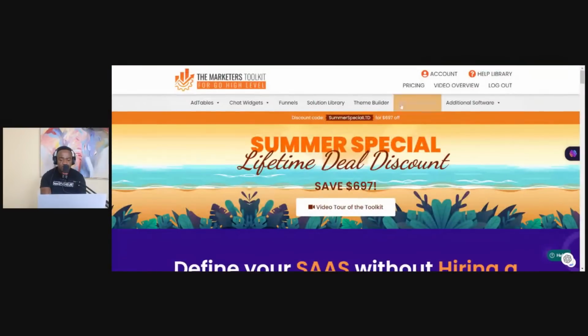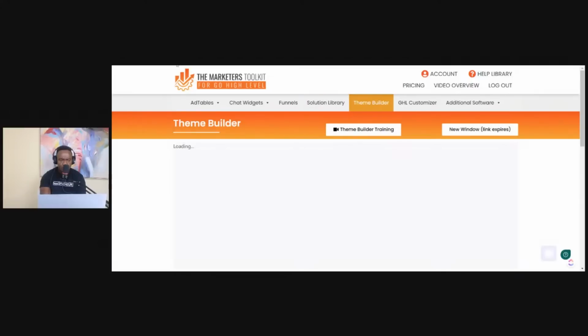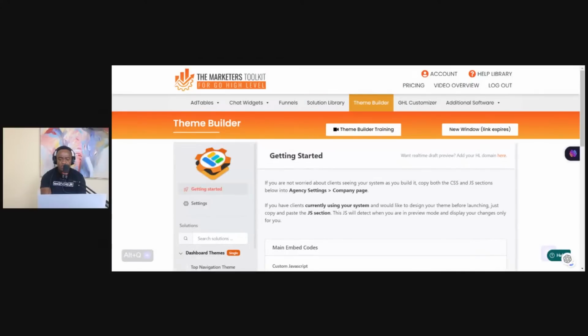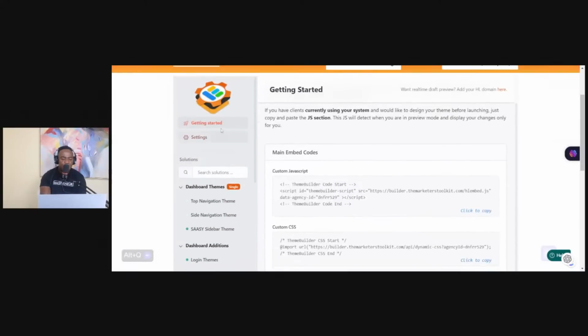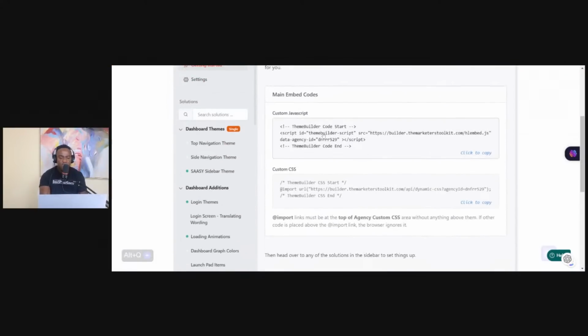So what you want to do is come up here to theme builder. When you come up here to theme builder, you click getting started. It's going to give you a few codes. It says you need to copy this custom JavaScript code, and you also need to copy this custom CSS code. Now, where are you pasting it?